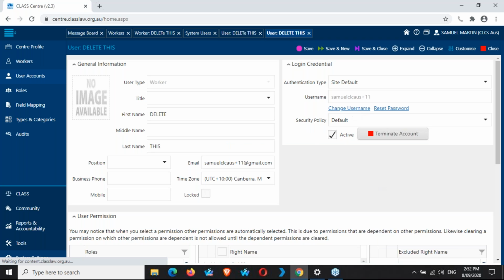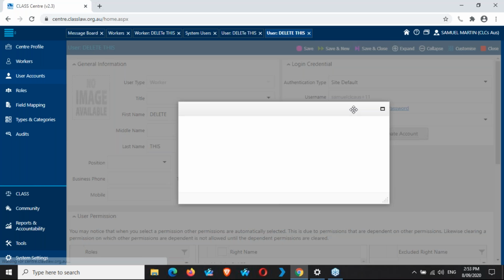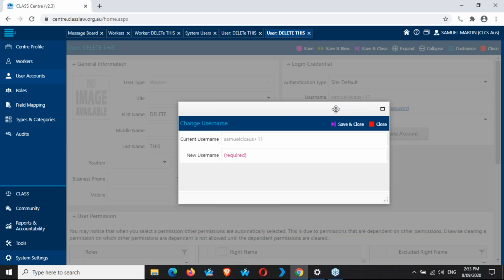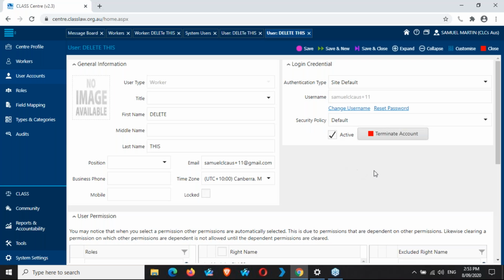And then you can change the usernames for accounts. You just click on that button there, and put in a new username, changing it to whatever you like. Once you've done that, you just save and close. So I think that pretty much covers it for user accounts, really.